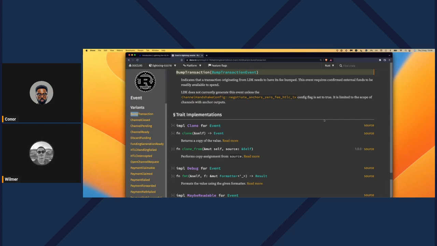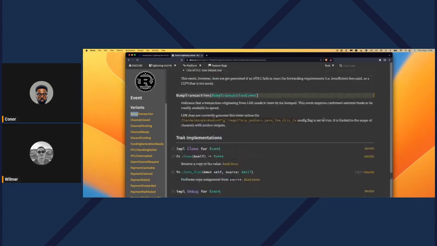So yeah, let's handle this. You could choose to handle this on your own, but from a usability point of view, we realized that there's a lot going on here, and we want to make this as simple as possible for the user to integrate. So we added a utility object that consumes these events for you. All you need to do is provide a view of your wallet to LDK, because LDK needs access to these external funds so that it can allocate them towards a transaction, sign them, and broadcast.